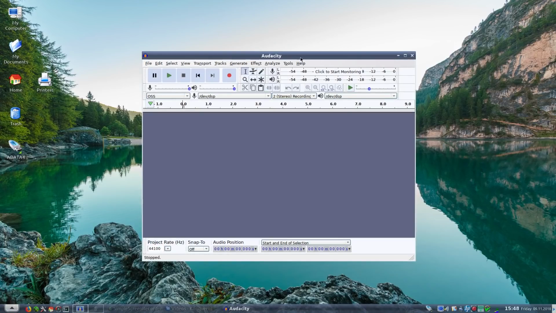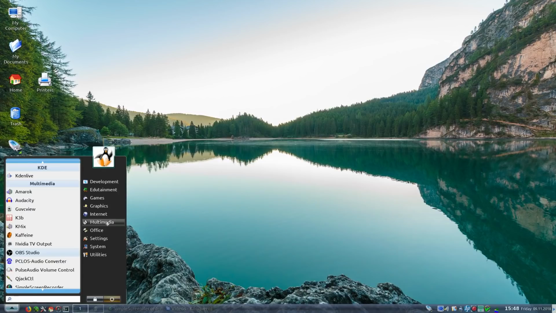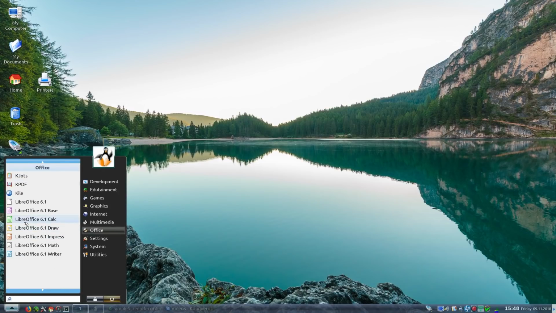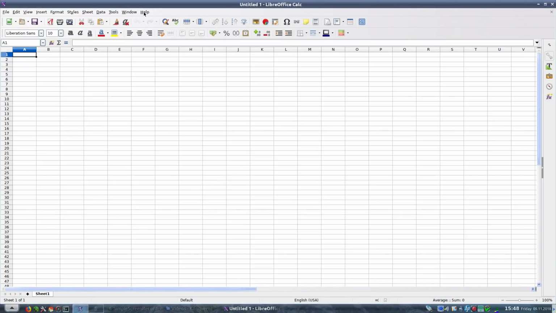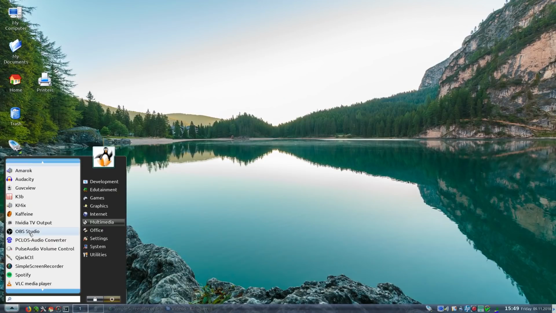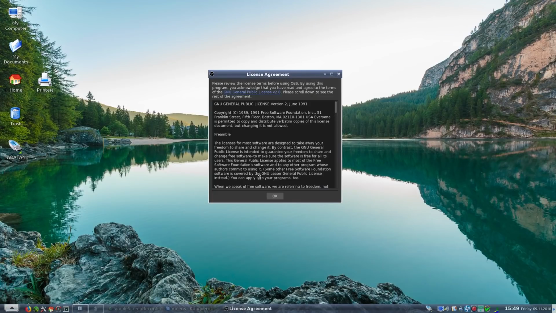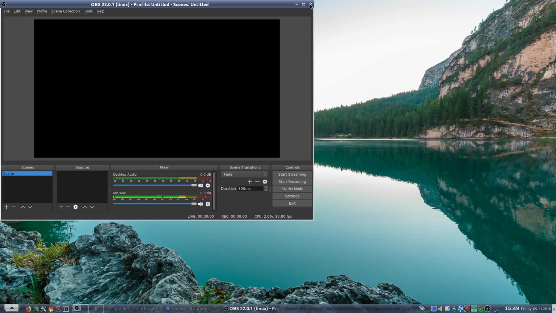Okay, what was that? Help, About Audacity, 2.3, okay. And we also have Office, which is, I'll open the Calc, Office 6.1, really good, really nice, About LibreOffice, 6.1.2.1. OBS, okay, OBS has normally got 22.0.1. Let's just say no for that for now.